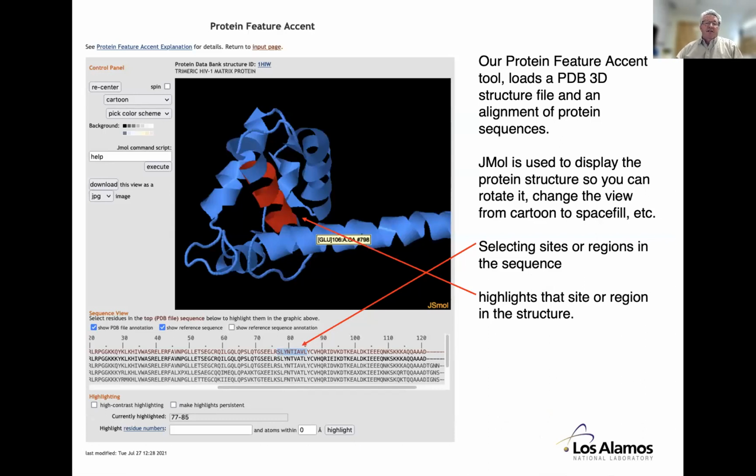Another tool we have is the protein feature accent tool. Now you can look at the 3D structure of the GAG protein, and you can add your alignment down below and highlight a region of interest. Here I've highlighted the CTL epitope, and I can see that it's in this coiled coil in the center or core of the GAG P17 protein. And it's very typical for the core of a protein, especially an alpha helix that has to be preserved to maintain the structure of the protein, to be quite conserved. So it doesn't surprise me that this epitope would be conserved. It's in the core of the protein.